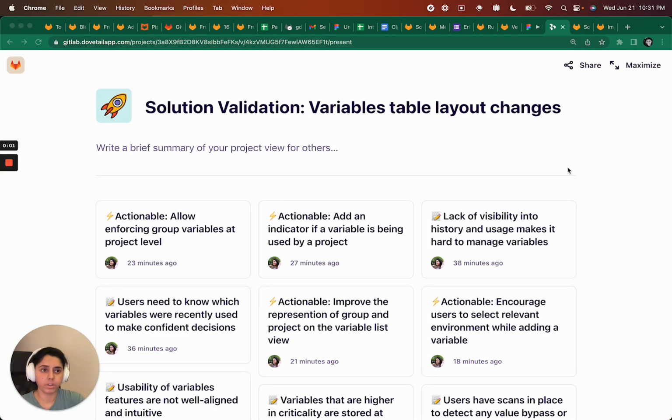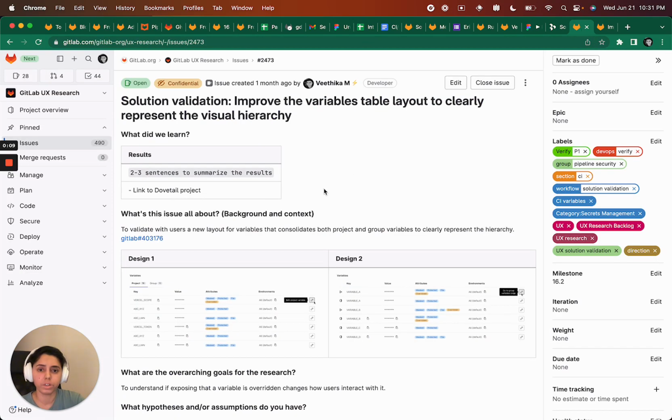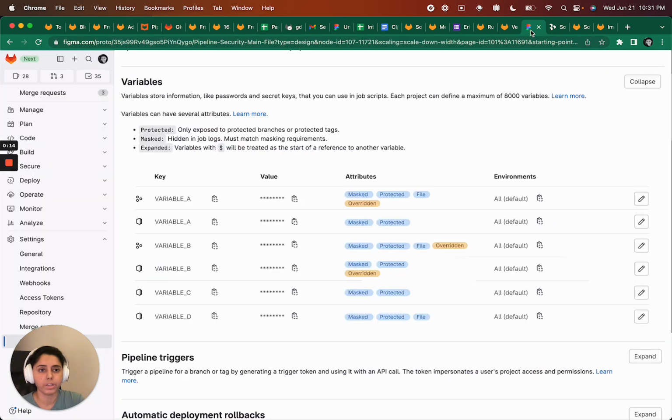Hey all, I'm Ritika, the Senior Product Designer for the Pipeline Security team, and I am back with an update on how we did in the solution validation research that we recently ran for this new layout we had created, consolidating the two tables for variables on the project settings page.